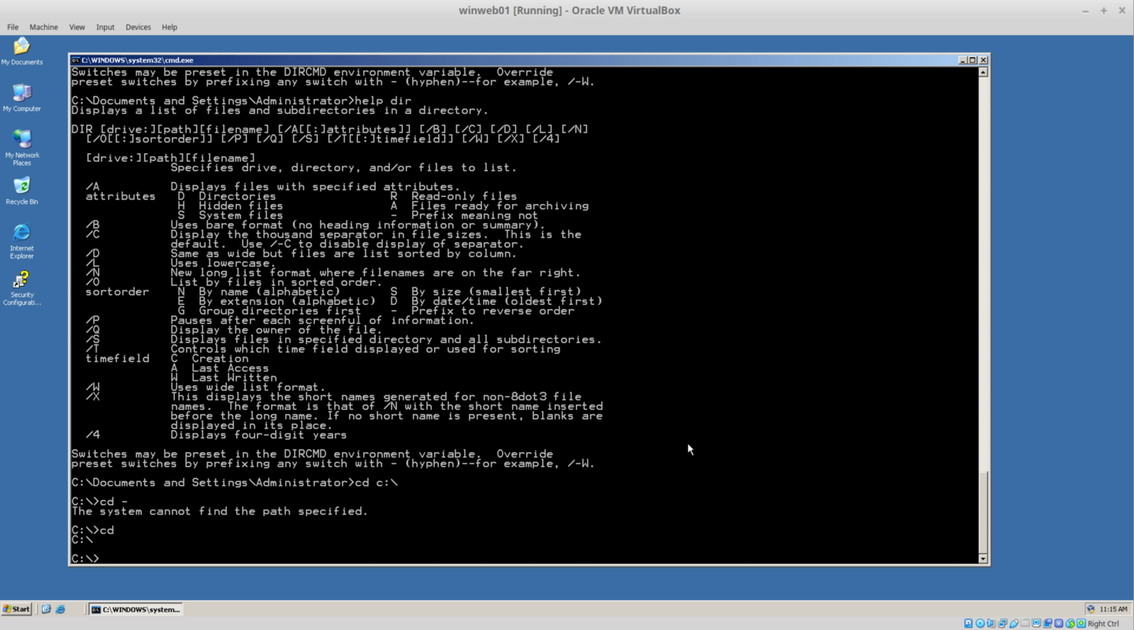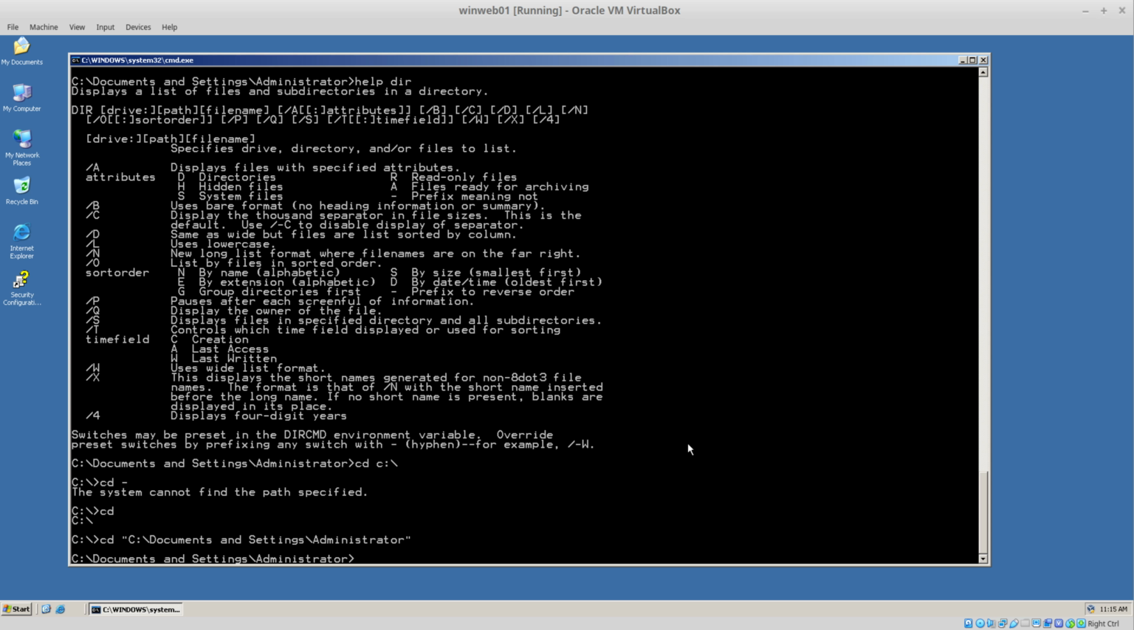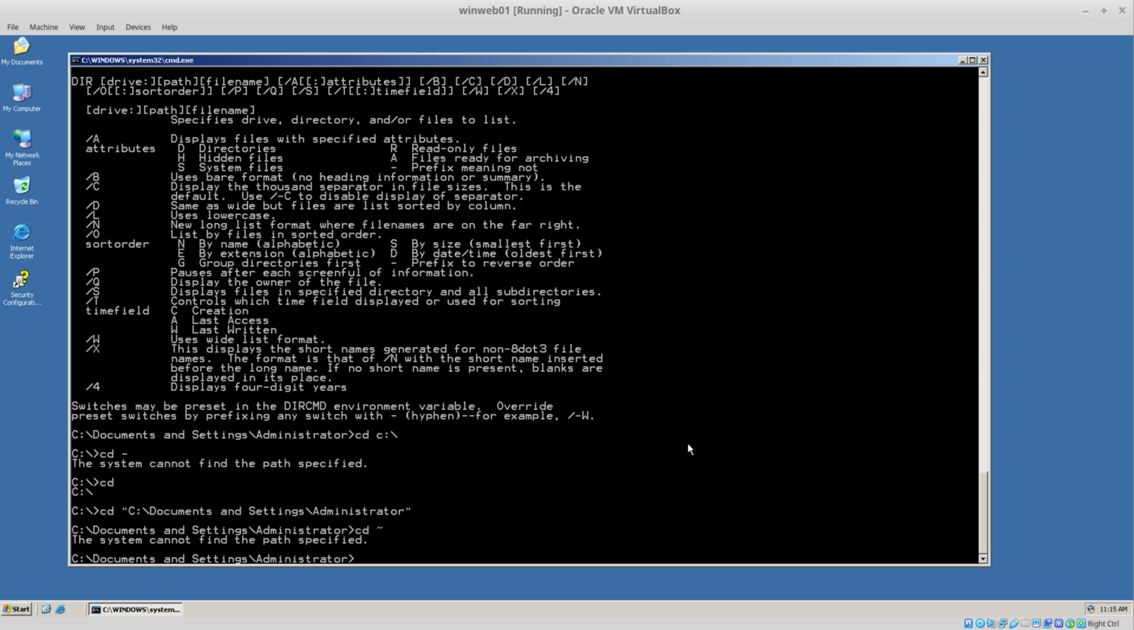If I do want to get back to that directory, I can do a CD C:\documents and settings\administrator, and now I'm back over in this directory. So that CD tilde does not work in Windows.